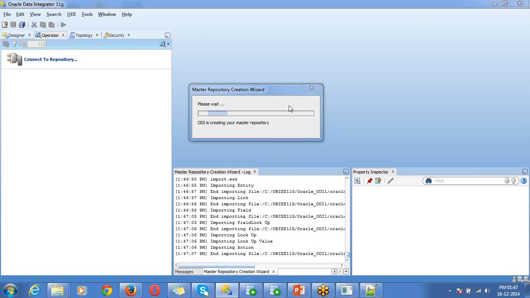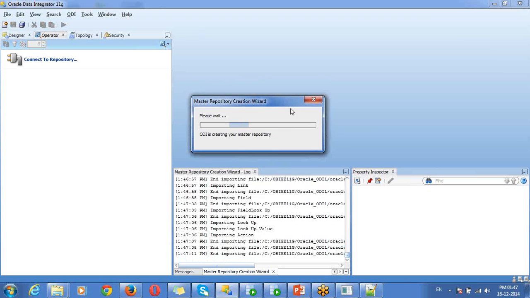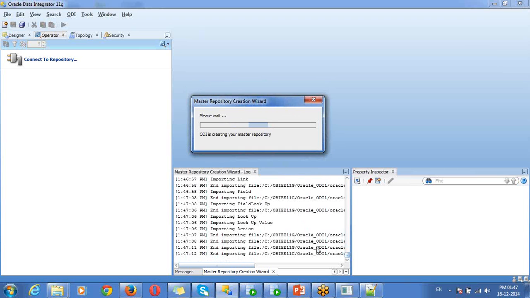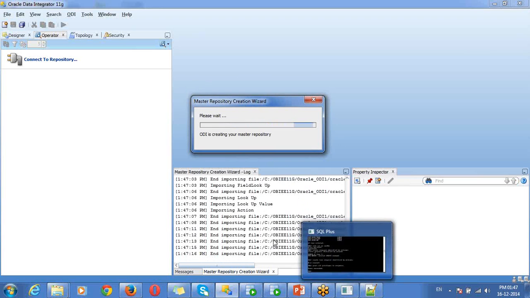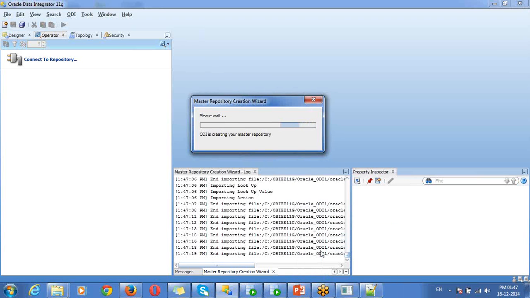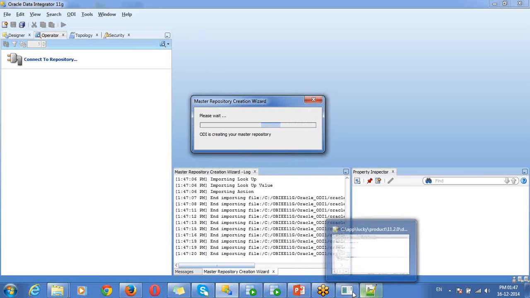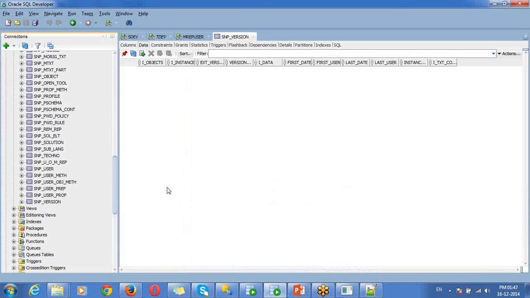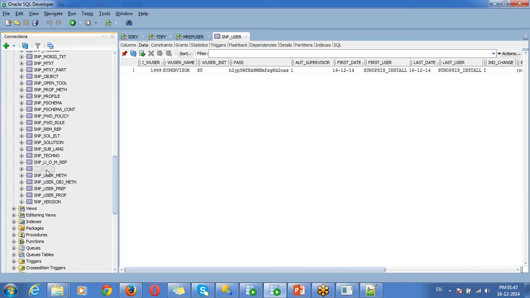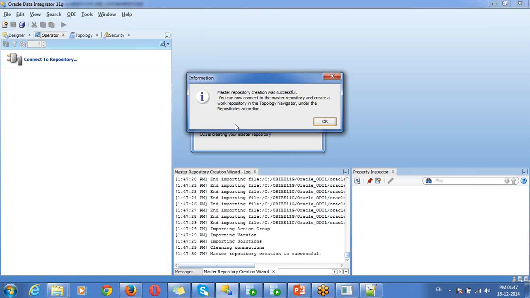Still it's creating. It is importing the default objects that Oracle provides into your master repository tables. If you go to your user, so this is the SNP user, the password is an encrypted password, it is not readable. See, master repository creation was successful.